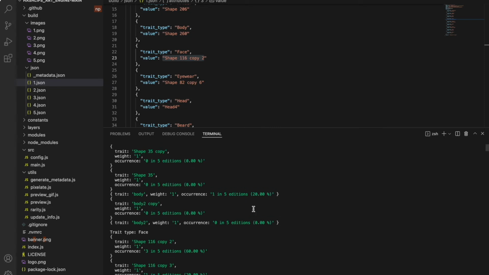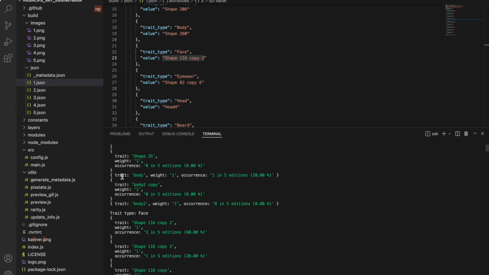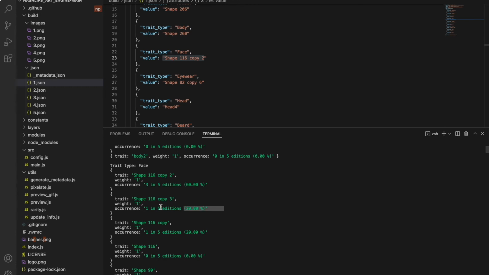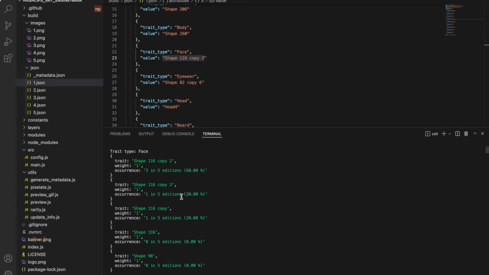Okay, so in body, this body 2 is not used in any of the NFTs, because we only generated 5, so none of them has this body part. This shape 116 copy 3 got 20%, so 1 in 5 editions contains this body part. And this one, 116 copy, added to 1 in 5 editions, again 20%.